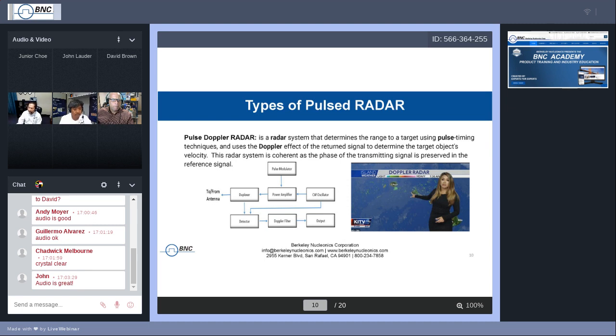This is the main component for the Doppler radar. That is where excess noise will be removed, and then your frequency shift, or the Doppler frequency shift, will be produced. And that is where you can instantaneously determine the velocity, or speed, of the target object.